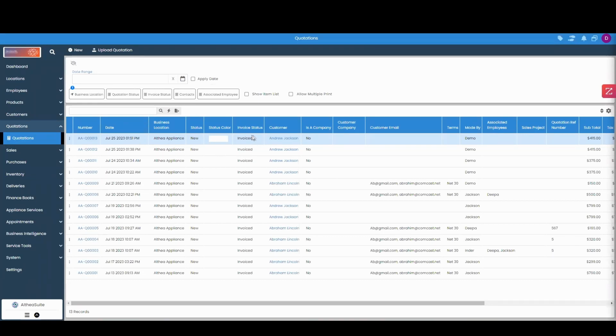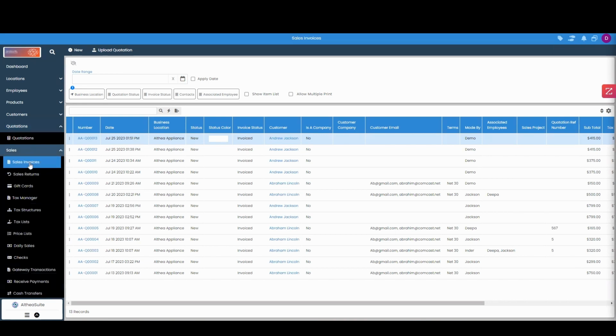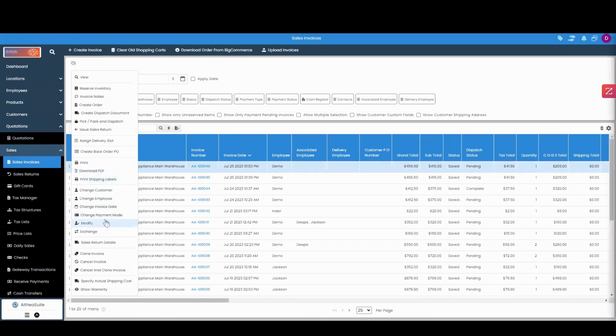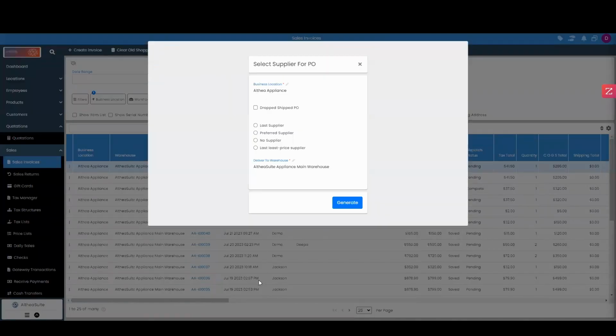And you can see the invoice status changed to invoice, but we're not quite done yet, as we do need to create a backorder PO for this item. So the quotation will still remain here. It won't disappear after converting to invoice. If I come down to my sales invoices, I can see that the most recent one is this one that I just converted. Again, we'll come to our three little dots and we will select create backorder PO.